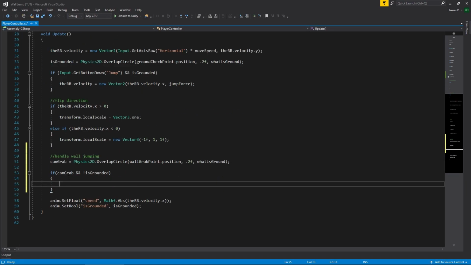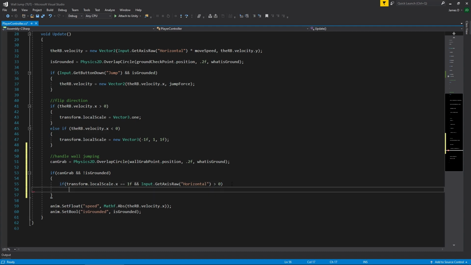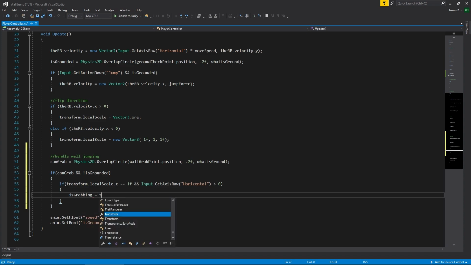So let's go back in here, and in here we can say if our transform.localScale.x is equal to 1, well, that means that we're facing to the right, because if our rigidbody velocity.x is above 0, that means we're moving to the right, and we're setting the local scale x to be 1. So if it is 1, then that means we're moving to the right, or facing to the right. And if our Input.GetAxisRaw horizontal is greater than 0, so basically if we're facing to the right and we're pressing to the right, then in here we can say isGrabbing is true. So at that point we would be saying, hey, we're grabbing onto the wall.